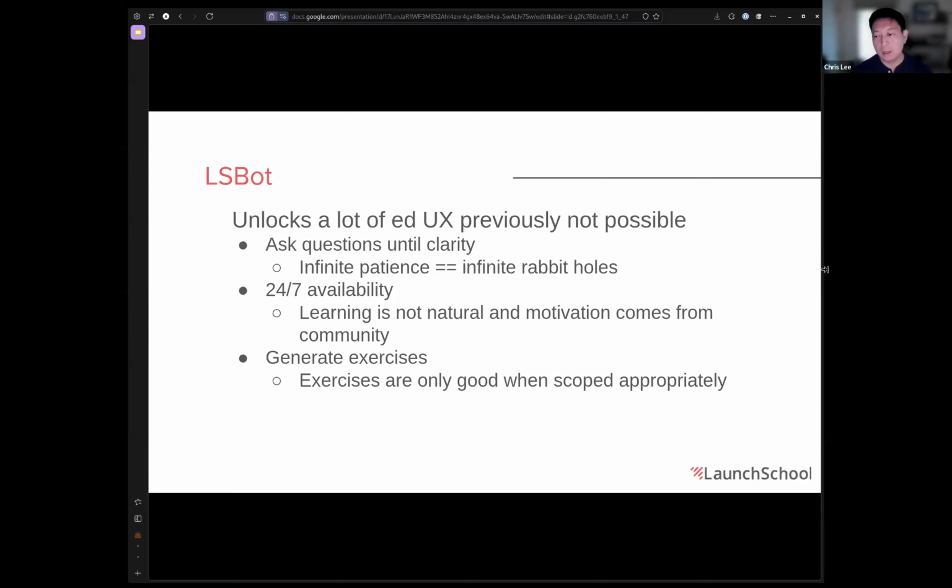If you're studying late at night, you're not going to be able to just pop in and say, "Hey, I have this question. How do I get unstuck here?" Or if you're around the world, in a time zone where we don't have a lot of staff, then you're going to have to wait a little bit of time to get your questions answered.